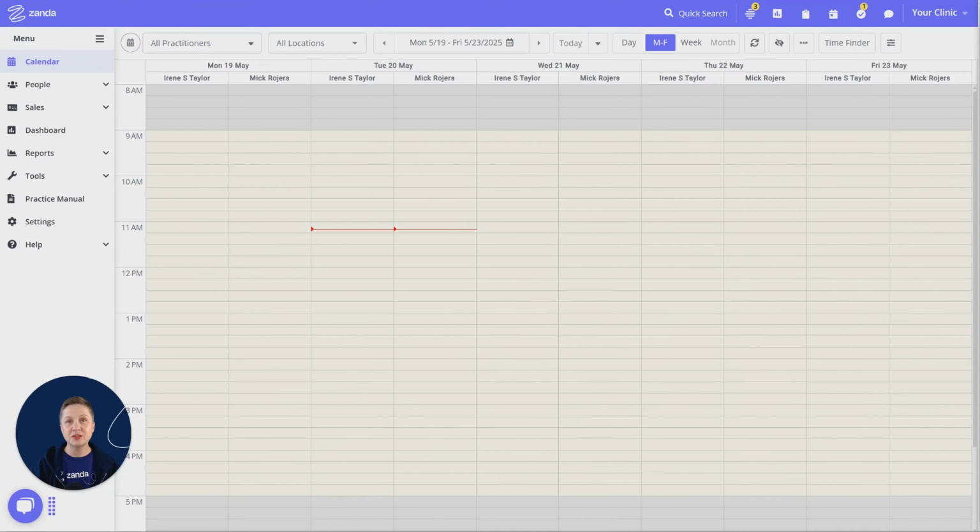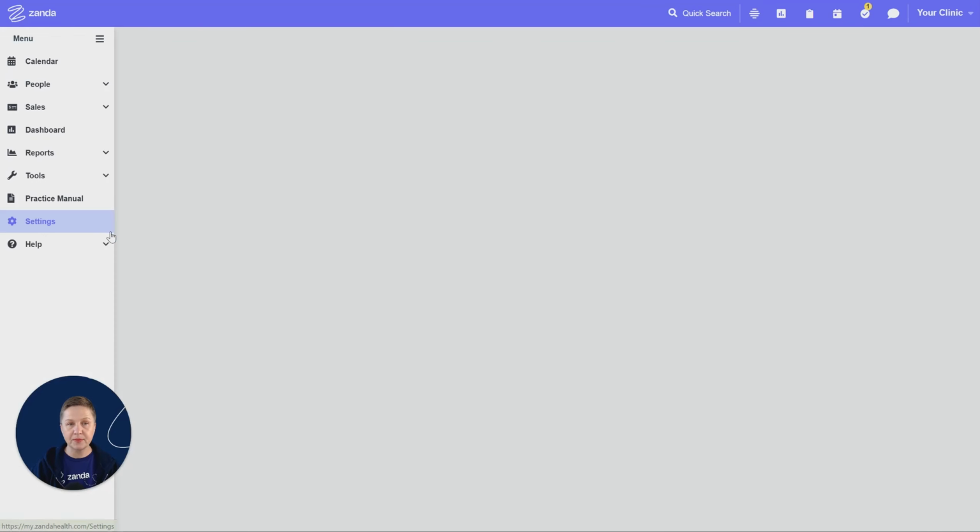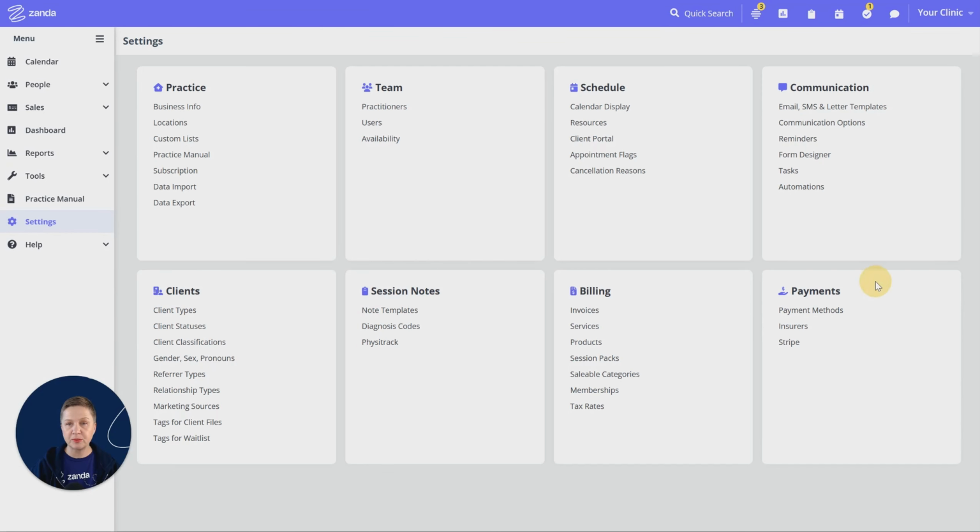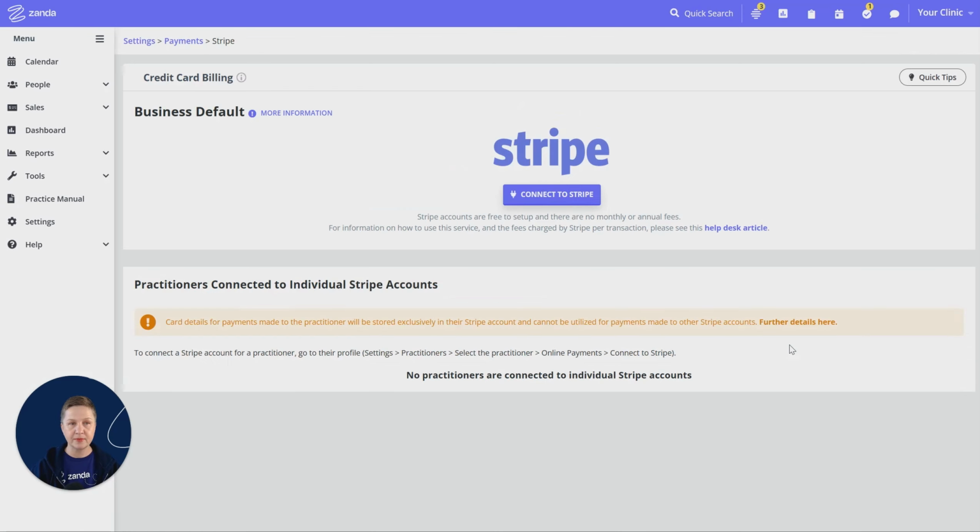First thing you need to do is to connect your Zanda account with the Stripe account. And you can do this through the settings menu. Once we are here, we need to go to the Payments tab and select Stripe. As you can see here on this settings page, you can connect your Zanda account with your business default Stripe account. And also, if you are a multi-practitioner practice, then each practitioner can be connected to their individual Stripe accounts.